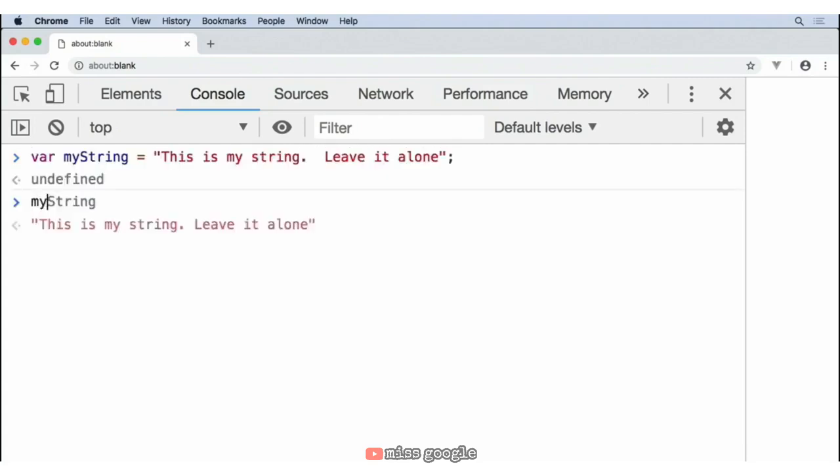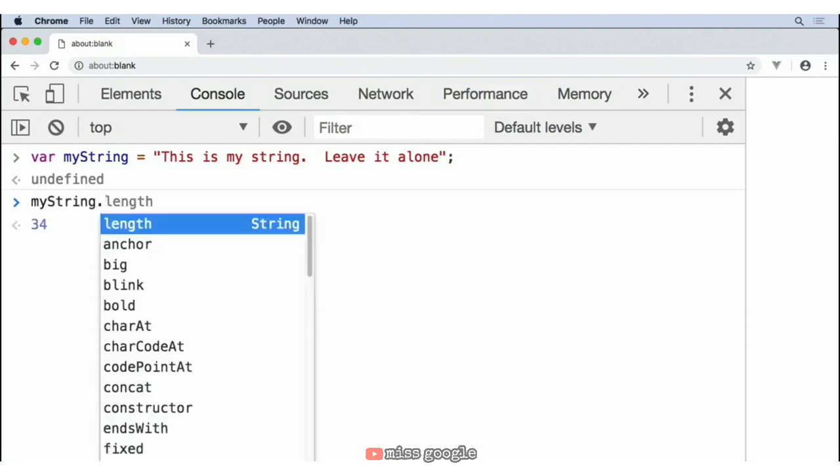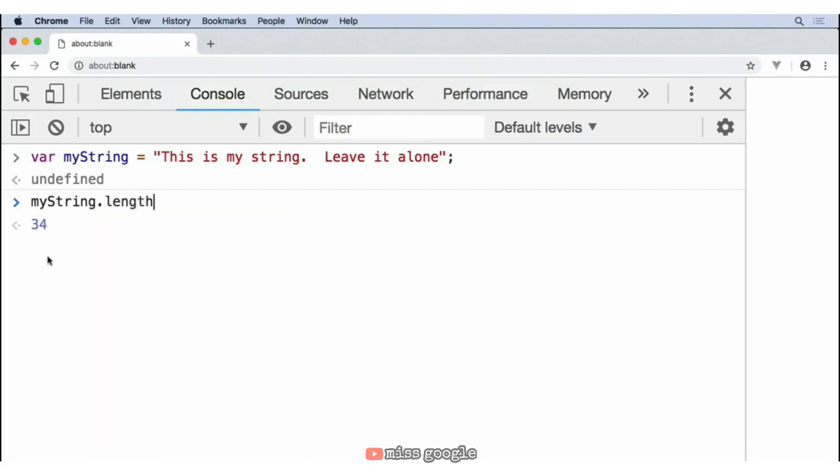And now if I start to type my string and type a dot, I can see all kinds of information that's available on this string. That includes the length, which you can see from this little preview is 34. I'll still hit return. So length is a property, and then a method would be, say, to convert this to uppercase. I start to type that, and it's completed.